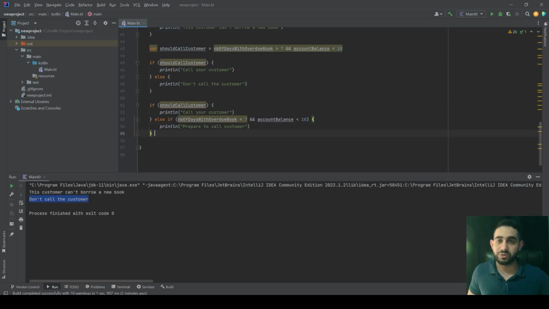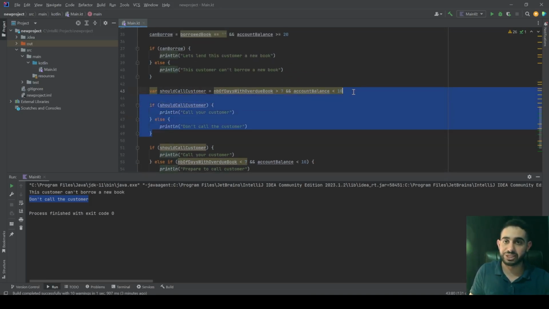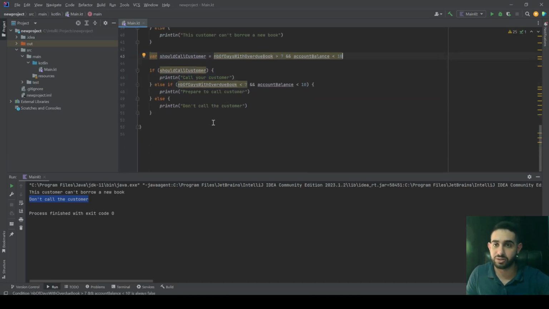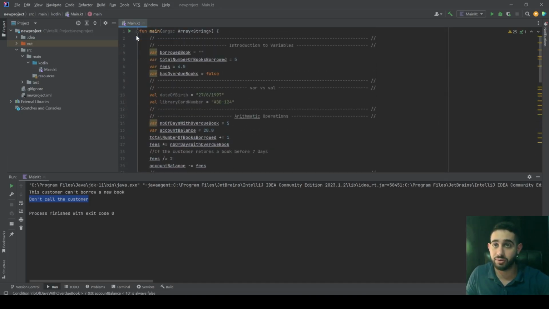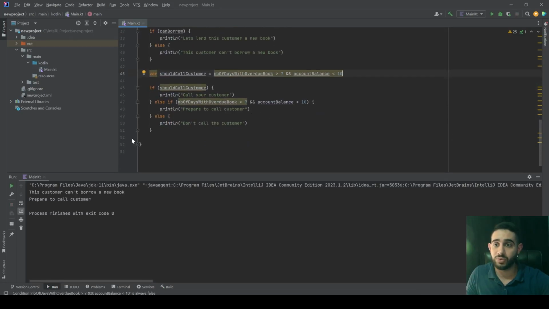And if also we want to check for another condition, the default condition in this case, we write else. In this case, we just don't call the customer. We write it like that. Let's delete the previous statement and run our code again. In this case, we have prepare to call customer.